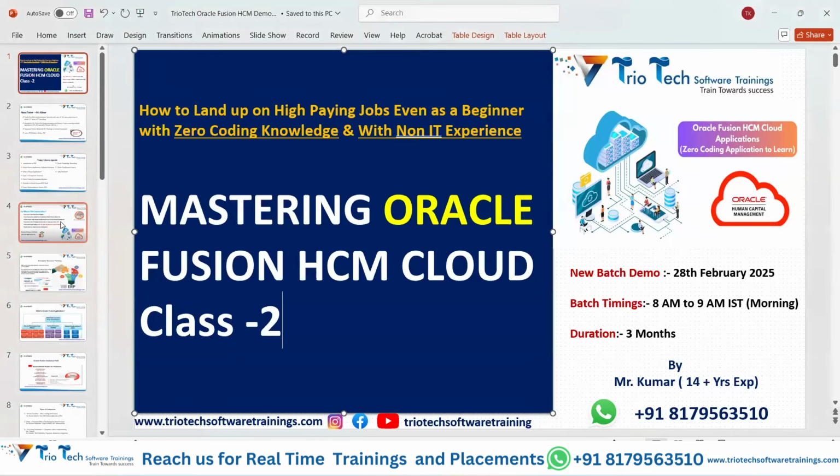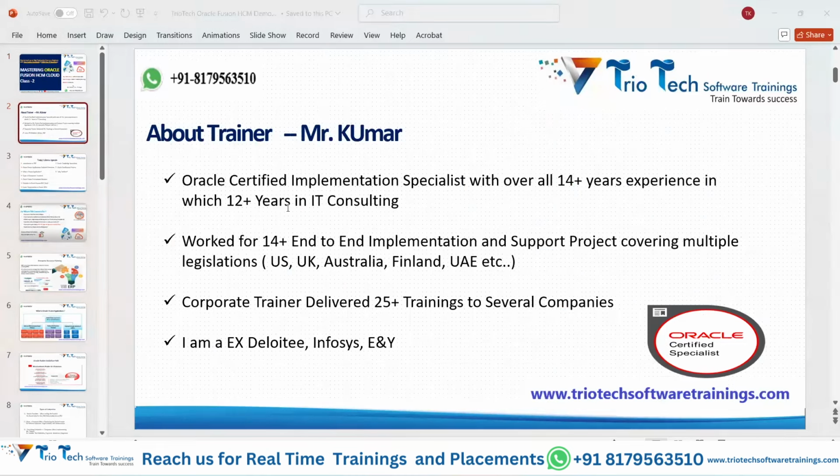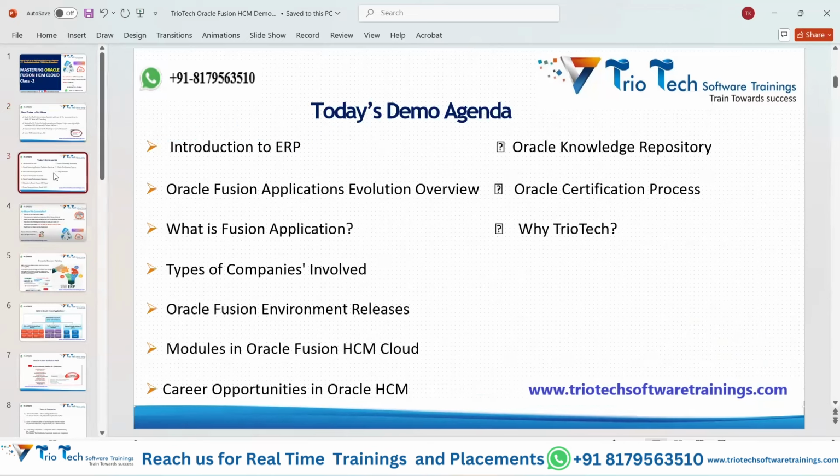Okay. And I have also introduced myself to you. What is my experience in this domain? And also, what are the demo agenda items? I mean to say, what we will be covering. We have seen here, team, the introduction to ERP first in yesterday's session. Then I explained the Fusion application evolution overview.